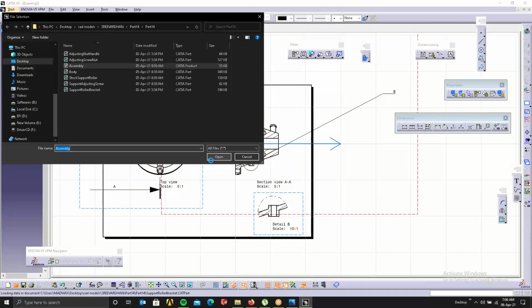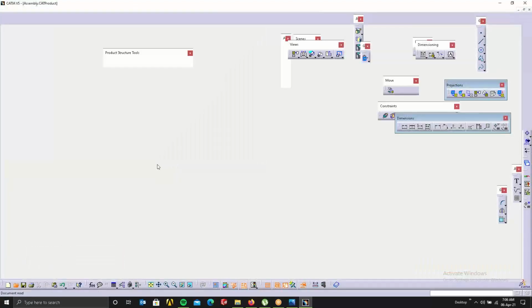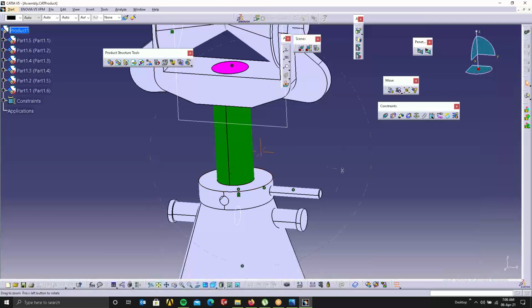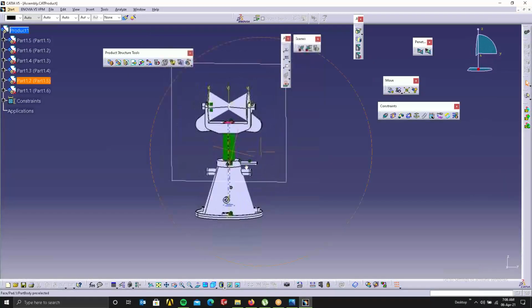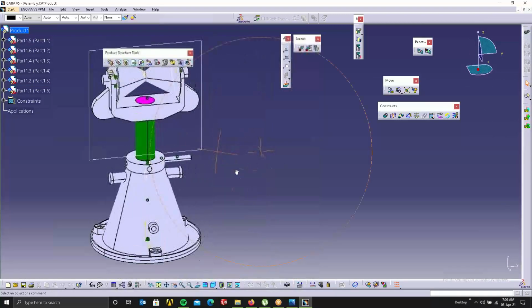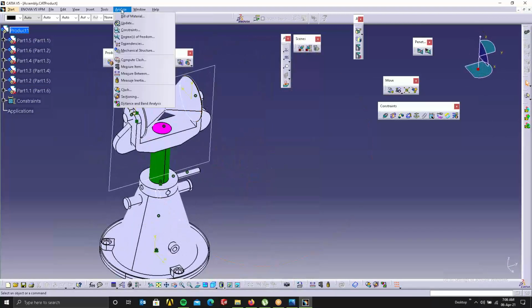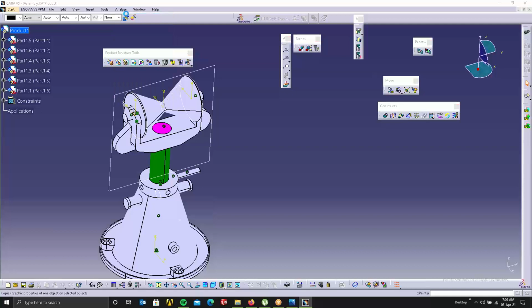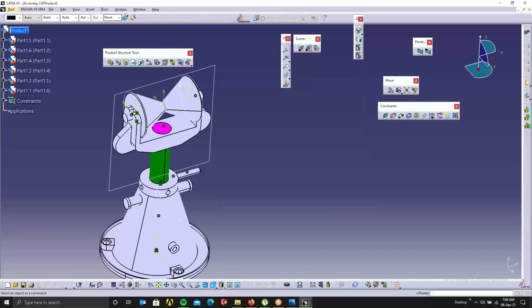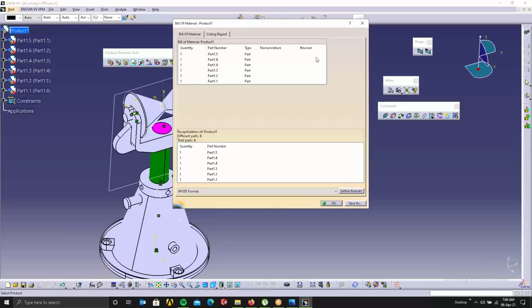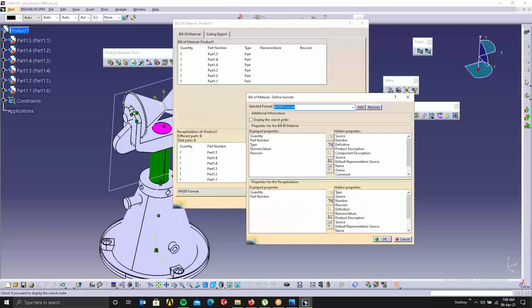Product. Okay. So in assembly, what happens is we'll have a lot of parts, the bill of material and all those things you have to make, right? So for that, what you have to do is go to analyze, bill of material. First you have to do this. Select this, define formats you give. So in this, what all things you want, that you select.